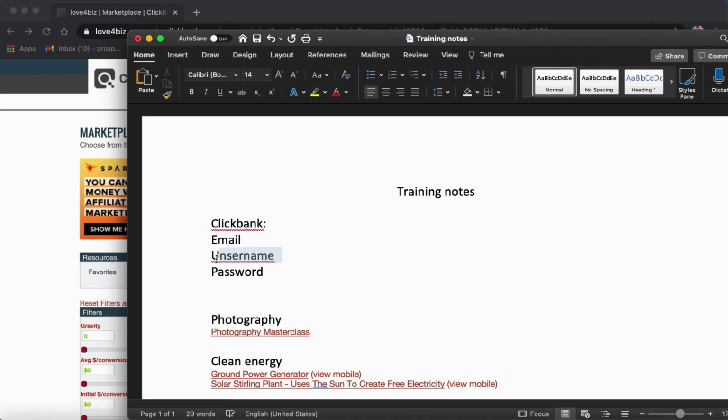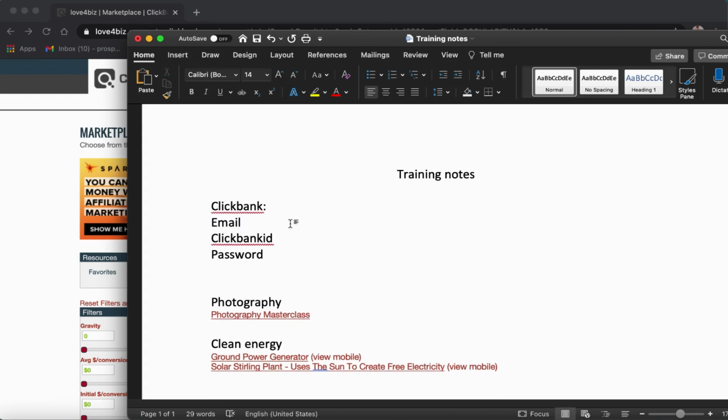You can call it a username. Maybe we'll just put ClickBank ID. Okay, you're going to see that a lot. You'll have to replace your ID with that to make money. Alright, so whatever you signed up with, make sure to always put it on this notepad so you don't have to reset your passwords or forget your ID or any of that stuff.